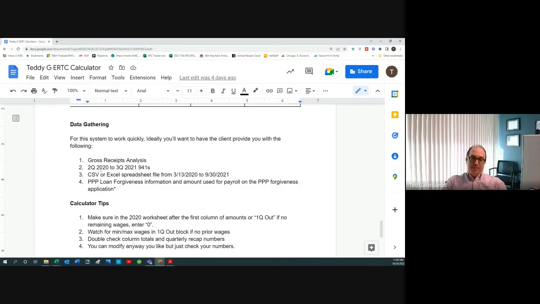So the second thing we're going to do is get the quarterly 941s through the third quarter of 2021. Just get them all. It should just be part of your initial request. You don't want to have to go back and forth. Just ask them for that. They'll provide it. If you are a recovery startup business, you might want the fourth quarter 2021 as well.